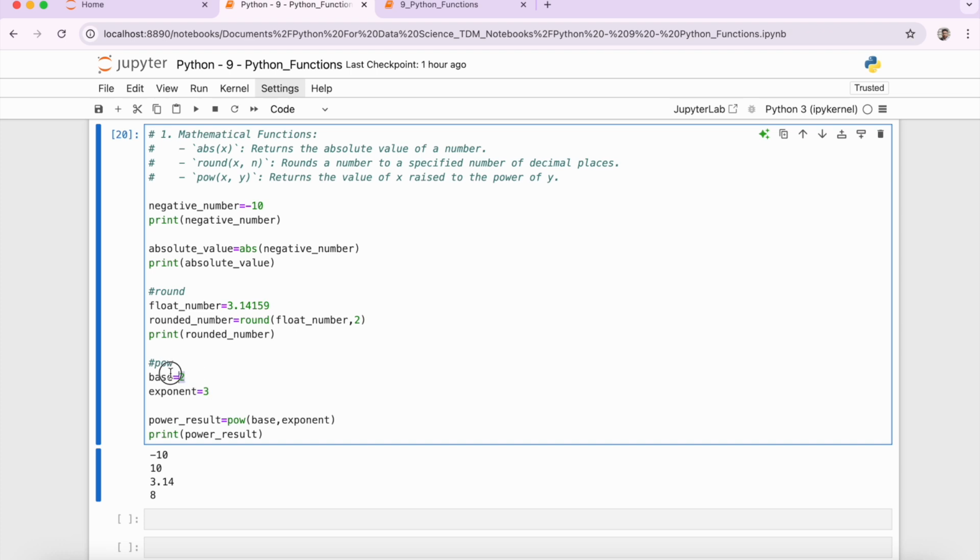So over here what we have done is that we have assigned 2 to the variable base, we have assigned 3 to the exponent variable, then we have used this POW function which basically computes the base raised to the power of exponent and assigns the result to the power result variable, and then we are printing it over here.